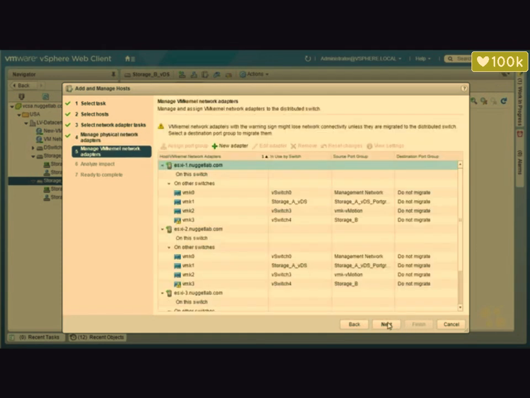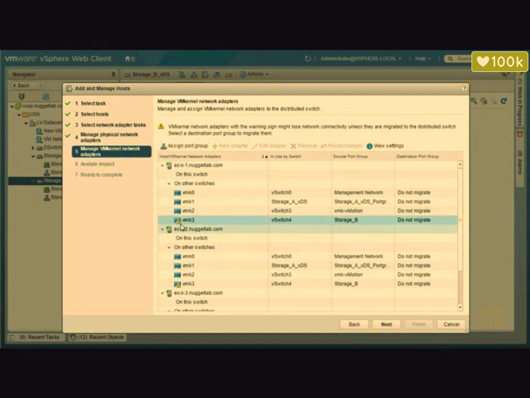Next, we're going to bring over the VM kernel adapters. It's making it a little bit obvious for us here because it puts a little warning symbol on each of the ones that are going to be in trouble if we don't migrate them. So we're going to migrate VMK3, which is a VM kernel adapter currently associated with vSwitch 4 standard switch, and it's associated with that switch through a VM kernel port that's named storage_B.